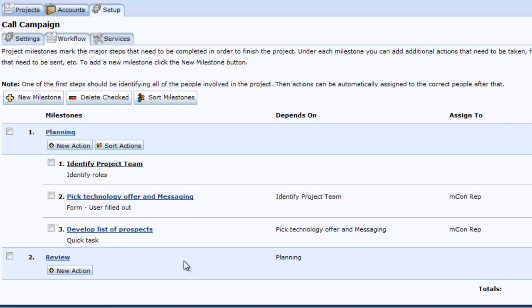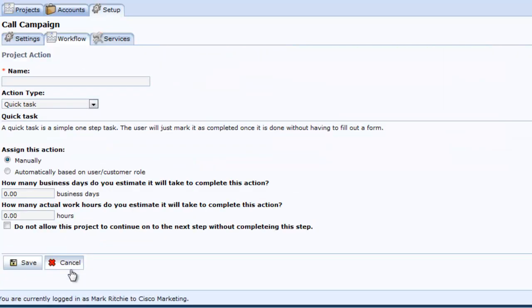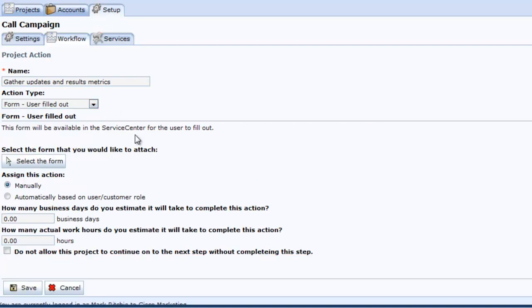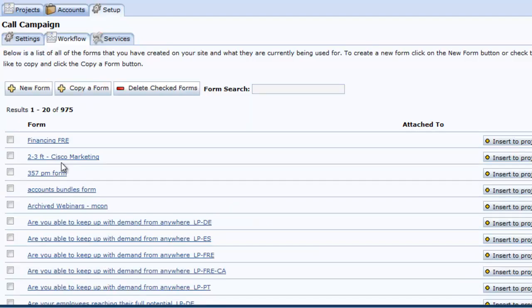Now that our new milestone has been created, we can go ahead and add the last action to our entire template. So I'll choose the New Action option. We'll provide the action a name, and this will be to gather the updates and the metrics. We need to choose an action type. Again, this time we will choose form that the user will be filling out. We need to select our form. Choose the select form button.